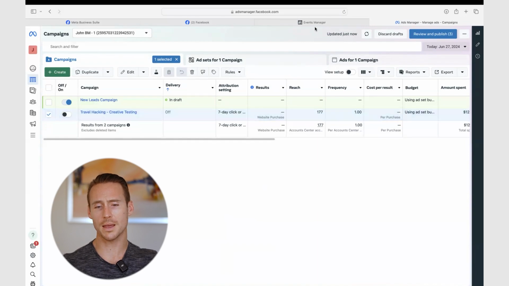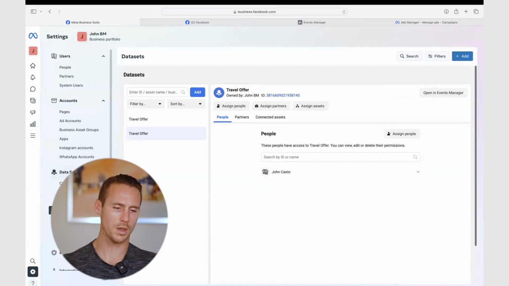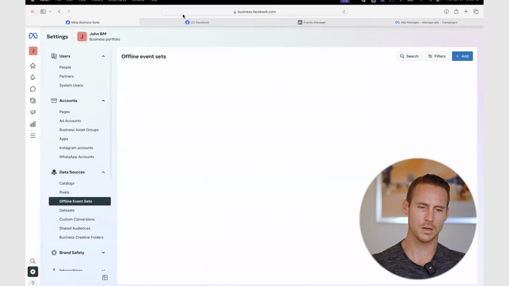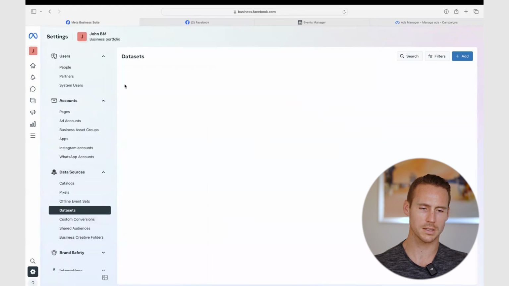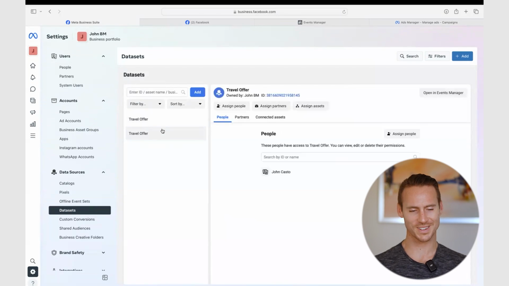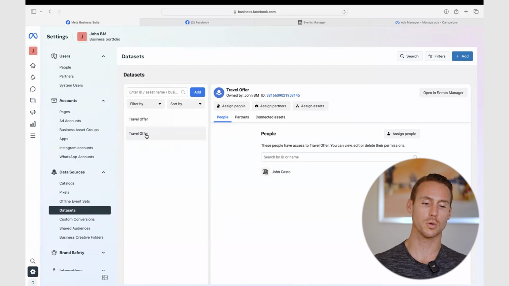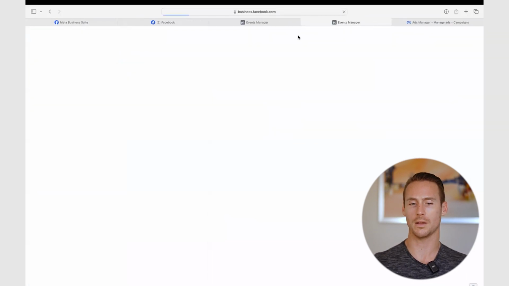Now it's time to create the pixel, which we already have. Okay. So we are here at our business suite or the business manager. Under data sources, we go to data sets. And I had to refilm this because of a technical error. So I made a new pixel to demonstrate exactly what to do next. So assuming this was our original pixel, what we do next is we need to go to open an events manager.